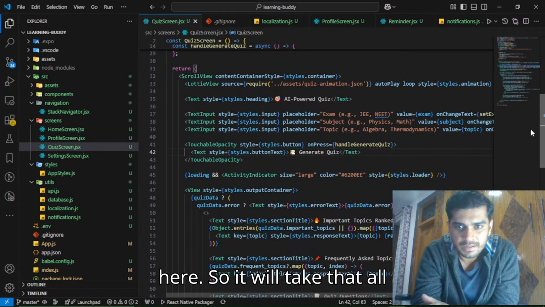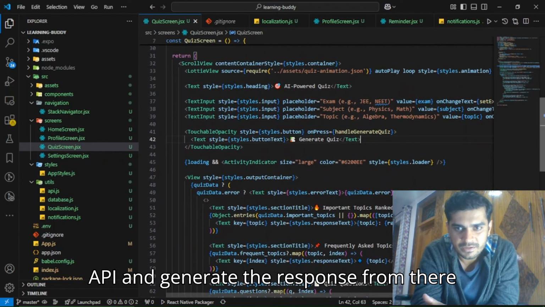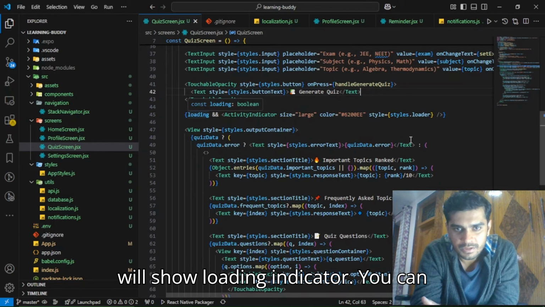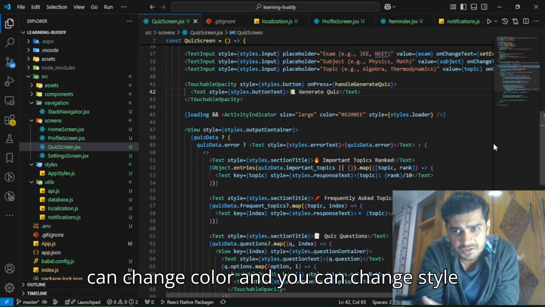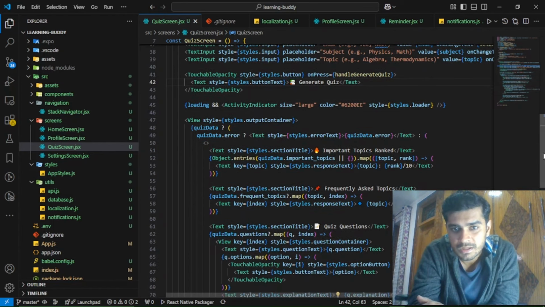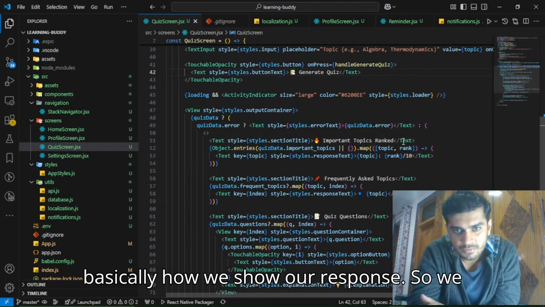So it will take all the information from here and go to our API and generate the response from there. And obviously in that time, it will show a loading indicator. You can change it to small, large, medium. You can change the color, and you can change the style of the loader from our dot style also. After doing this, this is basically how we show our response.